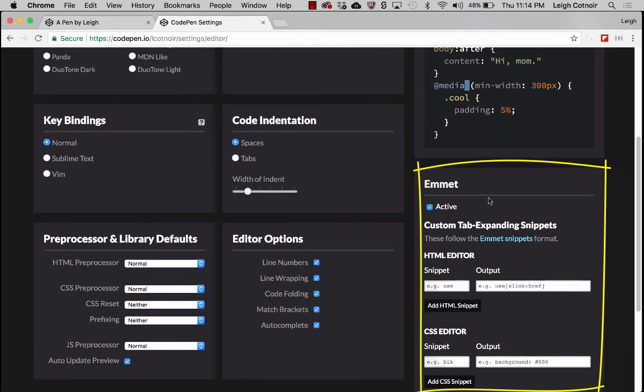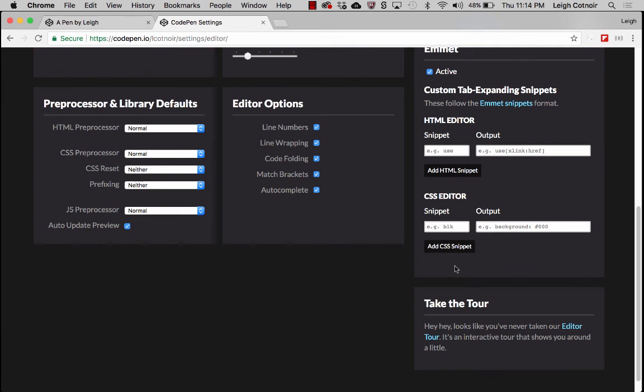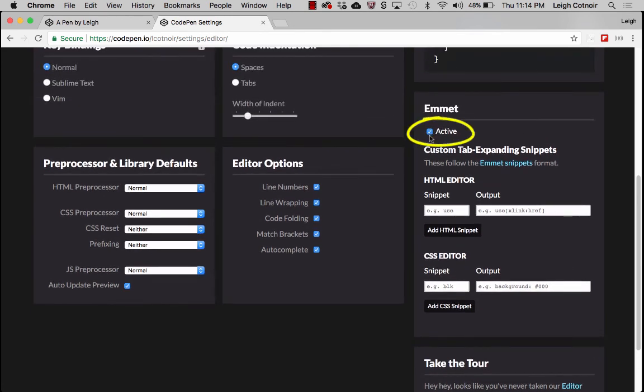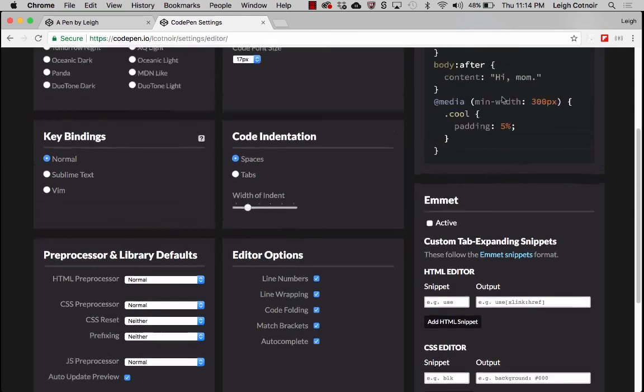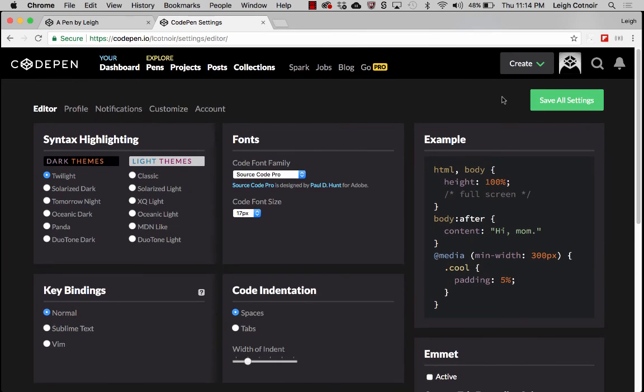Where it says Emmet over here, I don't want you to worry about this right now. It's basically a way to use shortcuts, but you don't need to know anything about it right now. In fact, if you want to take it off, you can. You can always come back here and turn it back on. But until you actually know a little bit of HTML and CSS, Emmet is not going to be helpful to you. So anyway, I'm going to go over here and I'm going to save all my settings before I change to my next screen.